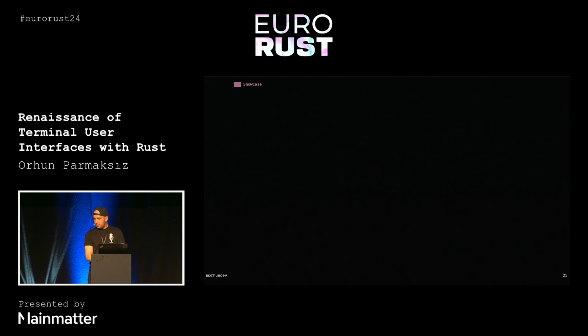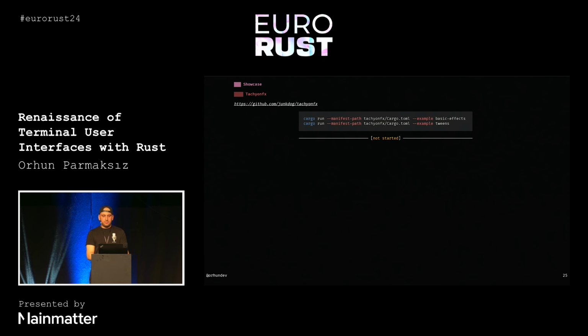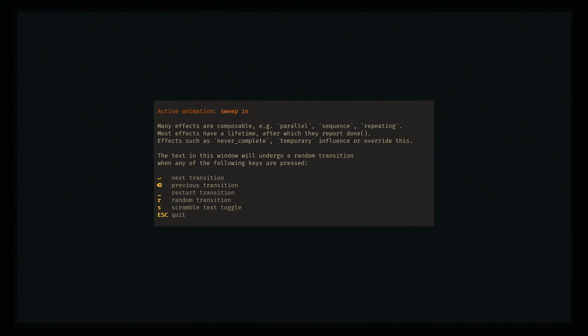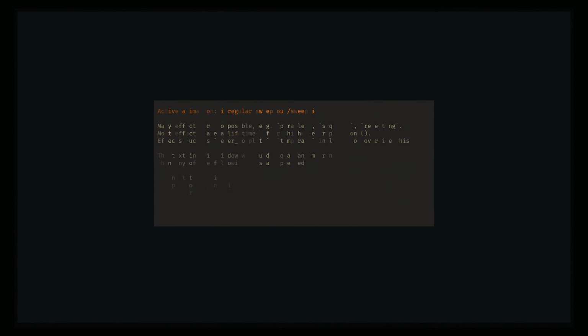So I guess this is the part that everyone was waiting for, showcase. Well, now we can render animations in the terminal thanks to Ratatouille and a project called aficionado. Basically, this is what we can do. Let me show you the other ones.